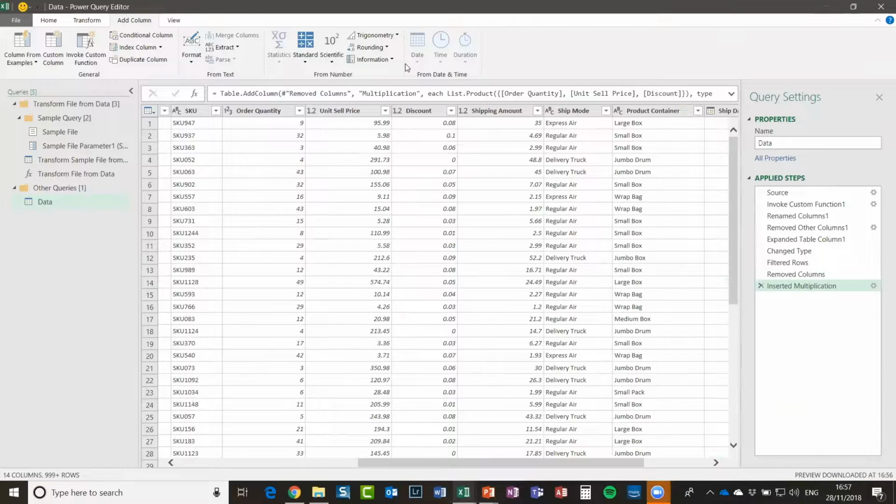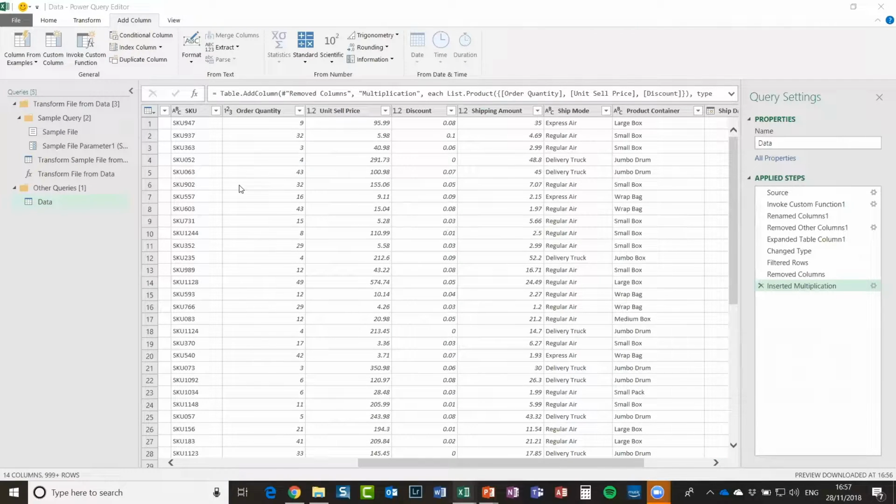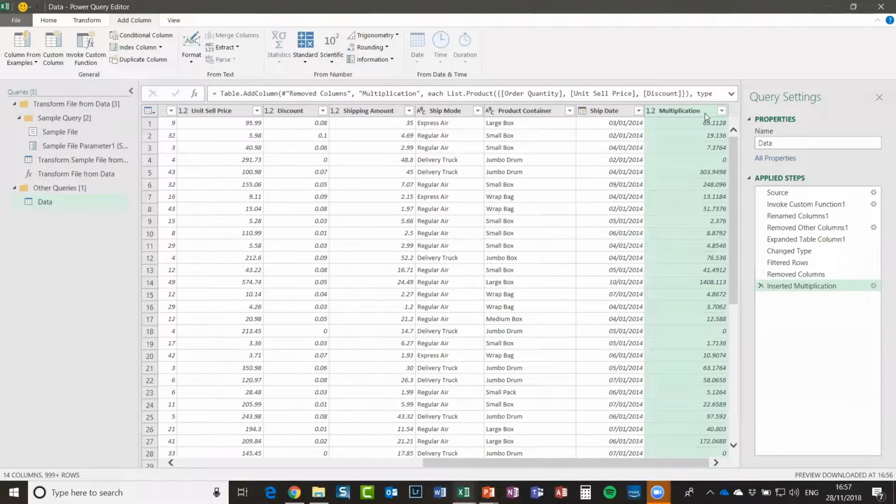Can't see anybody. Yes, we want to subtract the discount. Very good, yes. So we've multiplied all of these, but we actually only want to multiply order quantity by unit sell price, and then we want to minus the discount, okay? So we have to make a slight modification to what we have in this multiplication column, all right?